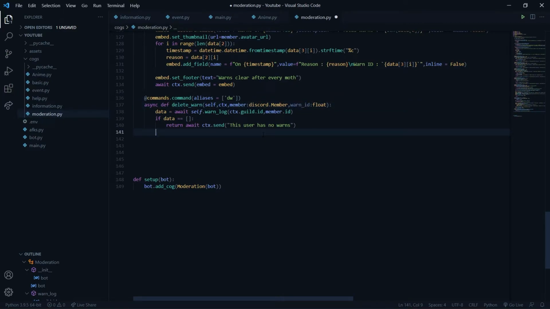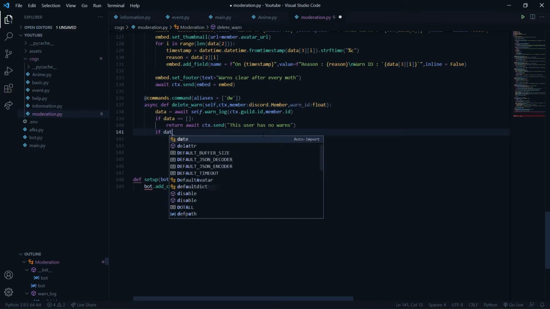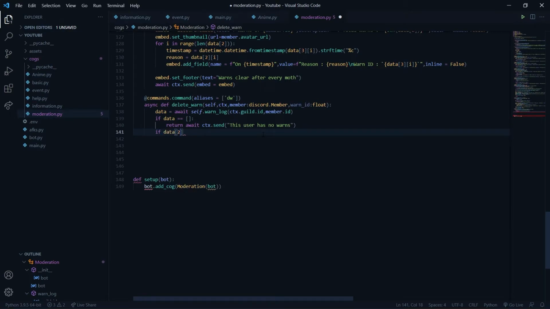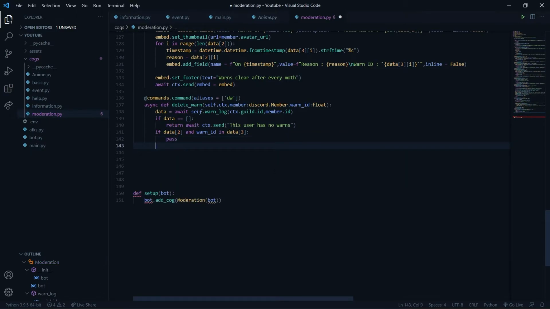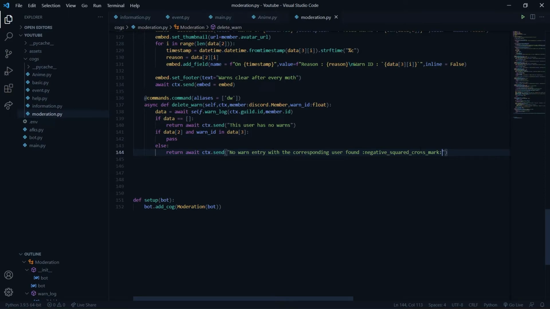Now what I'll do is simply say if my data 3, basically we can set it to 2 as well, so if my data 2, which means that this is not a NoneType object, we need to make sure of that, and we need to check if my warn ID is in my data 3. Basically the warn ID will be my timestamp, which is in my times section, the third index. So if that is the case, then we'll do something. I'll pass it for now, else I'll just return await ctx.send: no warn entry with the corresponding ID found, with a cross mark.